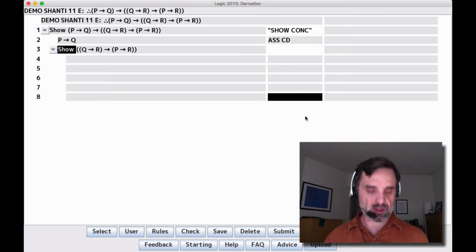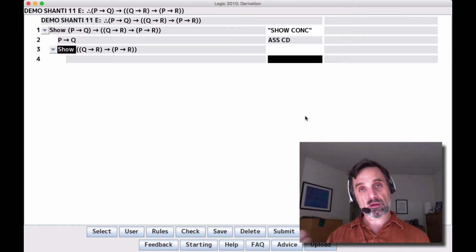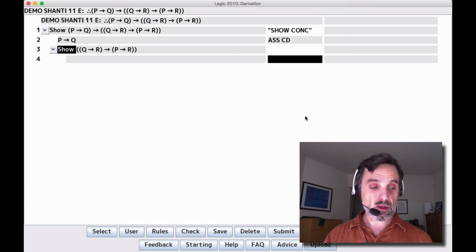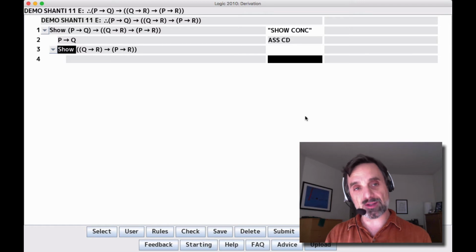There are always two questions with a subderivation. One is, am I stuck? Second is, what should I do? And we want to do something that will help us complete the derivation, and the best thing that will help us complete the derivation is something that will let us box and cancel the derivation.